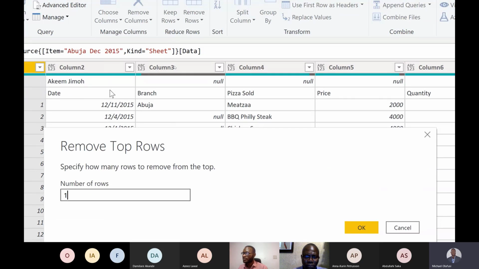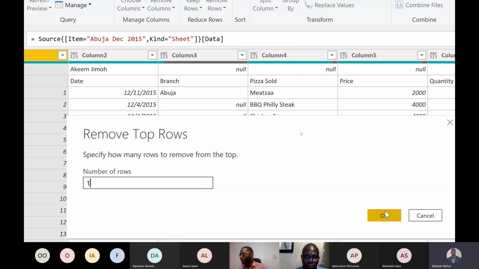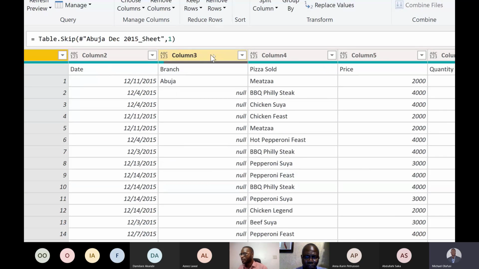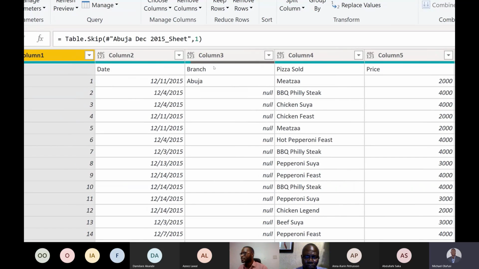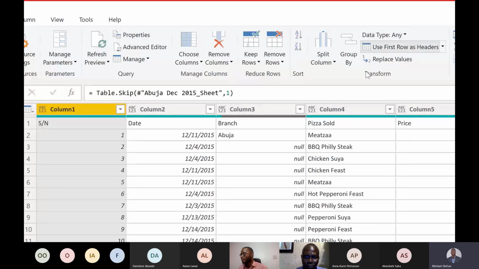If you have some rows that you need to remove all at once, you could just say, remove the first 4 rows or remove the first 5 rows. In this case, I'm removing the top one row. Then now I can promote these as header. So I promote this first row as header.